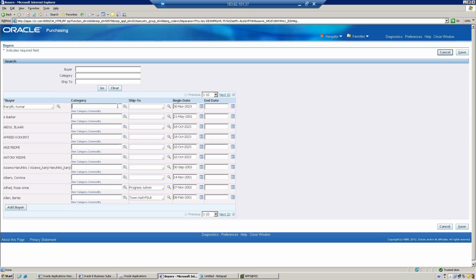You can buy raw material only, like that. They can restrict. You can also restrict the shipping location. It means, let's say your client is having 10 branches. You can restrict your employee saying that you are a buyer, you can buy the goods only for this particular location, not for other locations. Like that, you can restrict category wise and location wise.